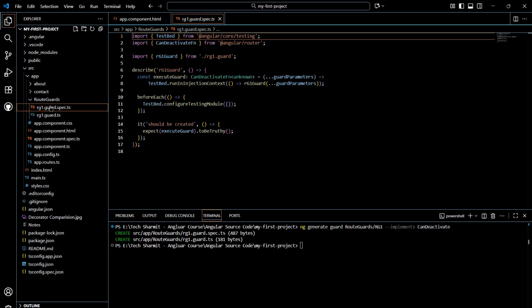Okay, so this spec.ts file is something that we rarely use, because this is something that will be useful for testing purposes, and as of now we are not preparing things for testing. So maybe in future we can use it, but for now no, we are not going to use it. Okay, so this is the one thing.